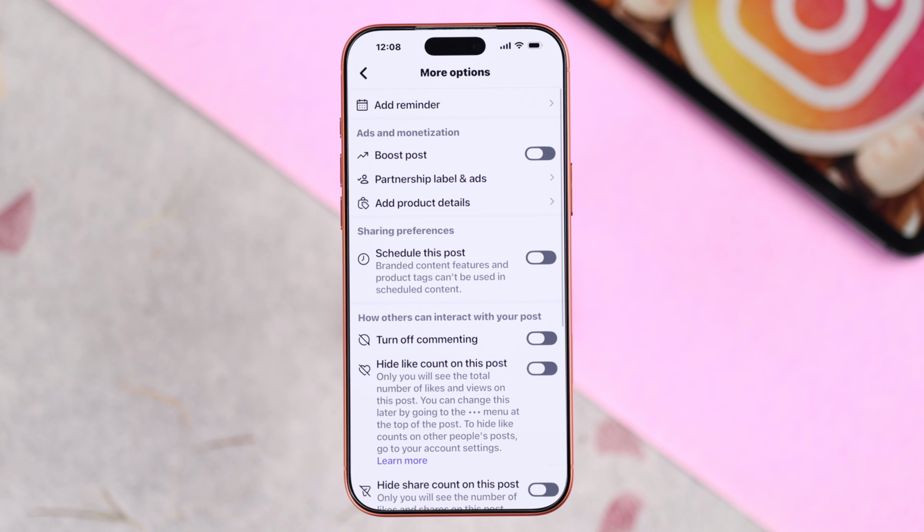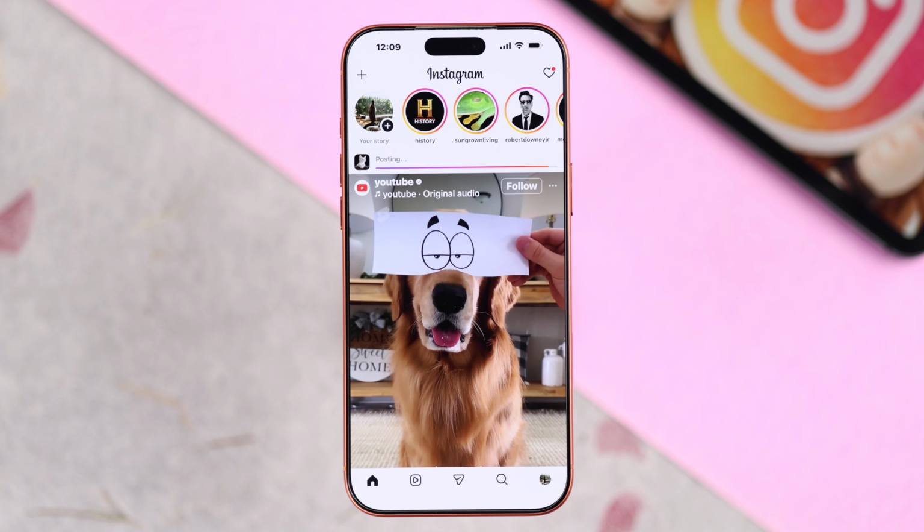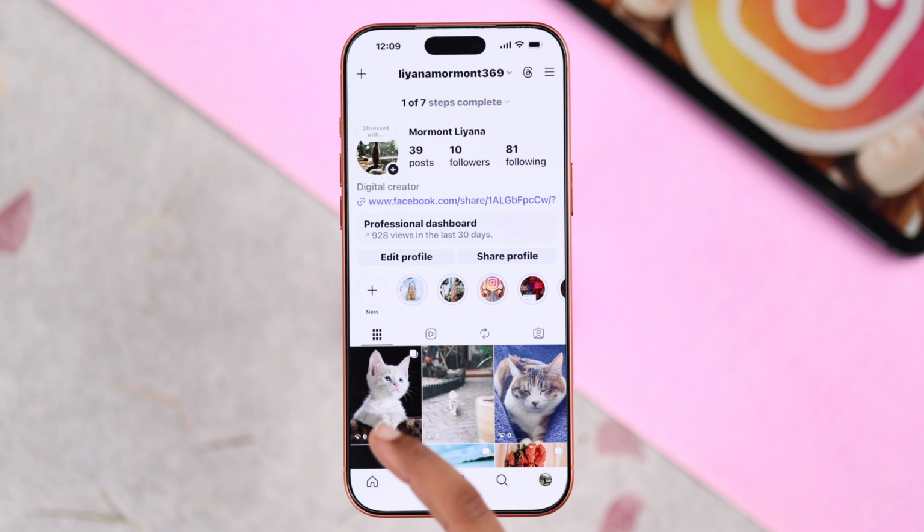So just select the option you need, and when you're okay, just go back and tap on post. So once the post is uploaded, go to your profile and you will see it published successfully.